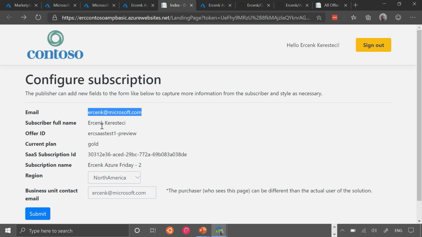We use OpenID Connect here, so it's a requirement, so we know who is coming in, so that we can grab things like the email or the full name from Graph API, because the application asks for consent from the incoming user. And also, you notice that we can display things like the offer ID, current selected plan, etc.